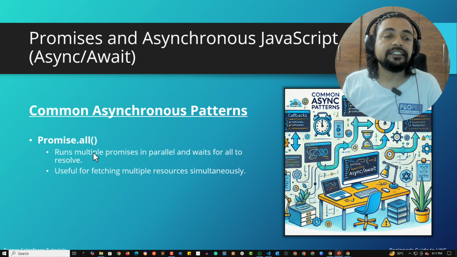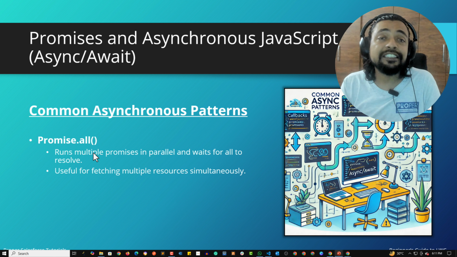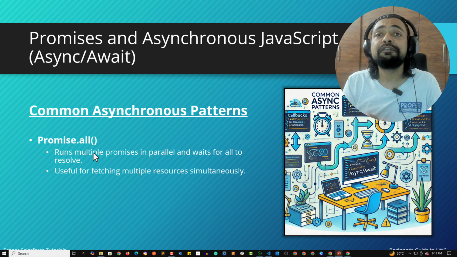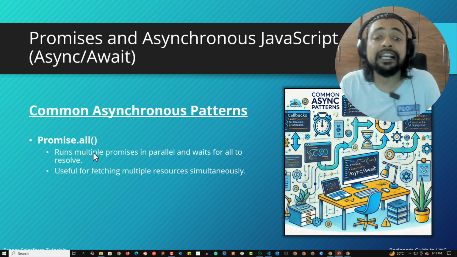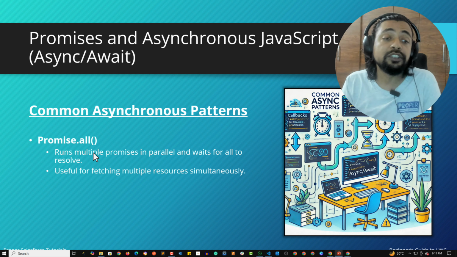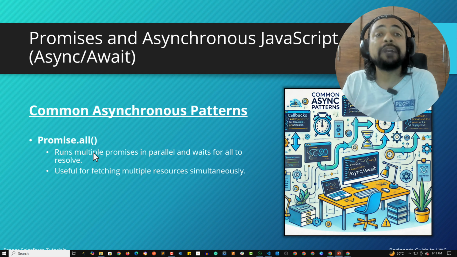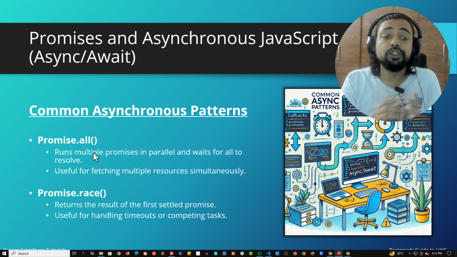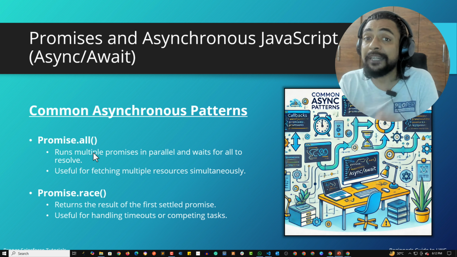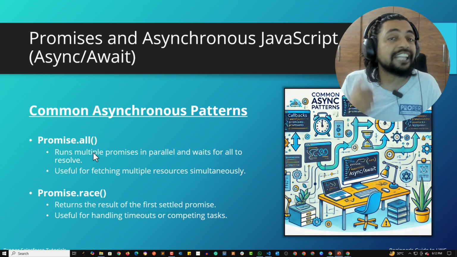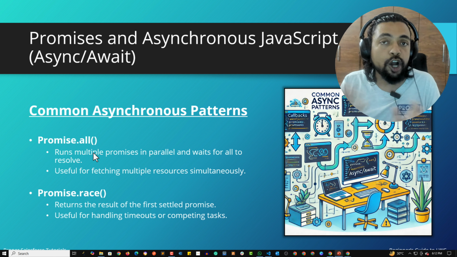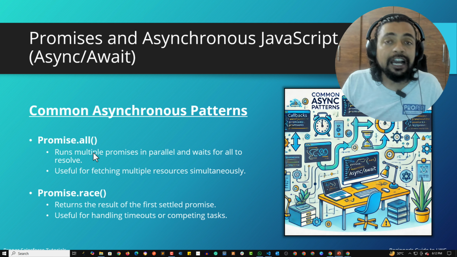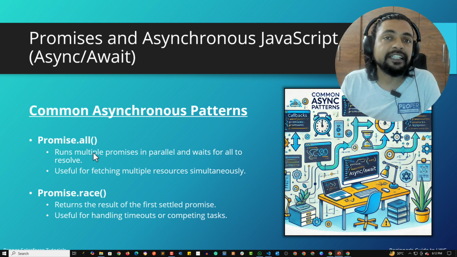Common asynchronous patterns. Now Promise.all is another use of promises where we run multiple promises parallelly and wait for all to resolve. It is useful for fetching multiple resources simultaneously. Promise.race returns the result of the first settled promise, useful for handling timeouts or competing tasks. Suppose there are 5 or 6 asynchronous tasks operating, and you want to perform something once all the tasks are completed. In those situations, Promise.all is very useful.